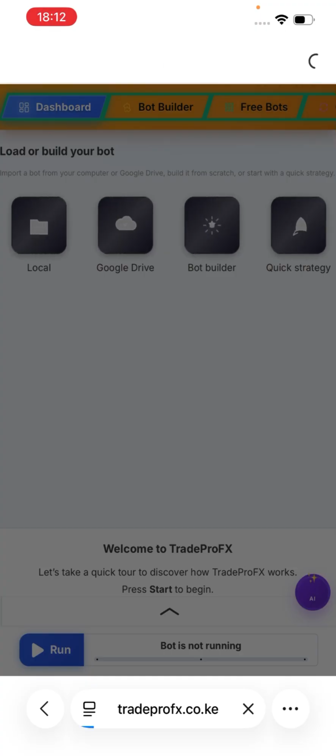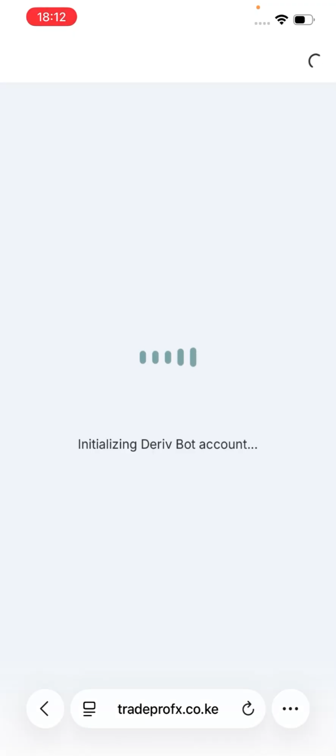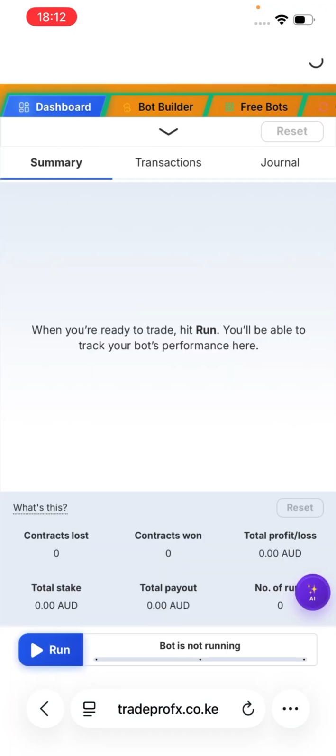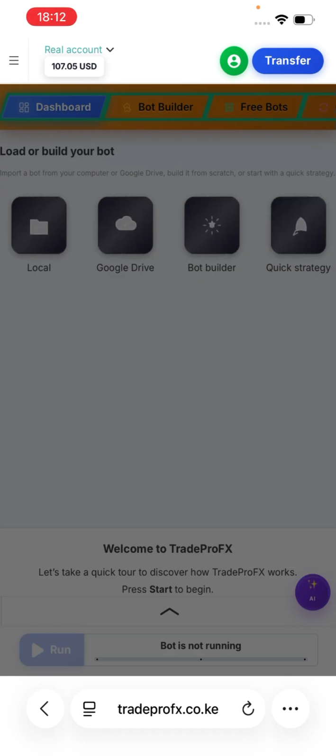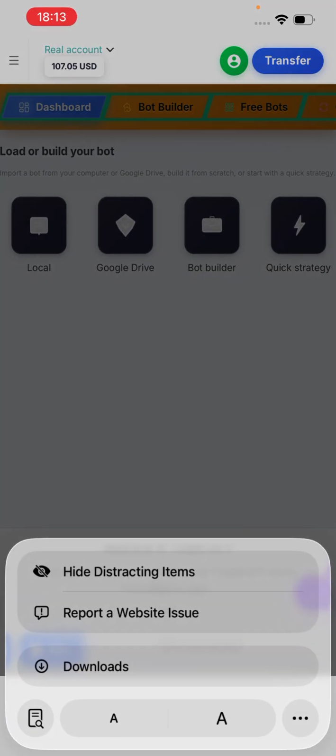So I want us to proceed using TradeProFX.co.ke, and I want to show you one of the best bots that people just assume anything I put here on the website is very powerful. Let's just try it. It is under the free bots, and under the free bots we are at 107.05 USD.